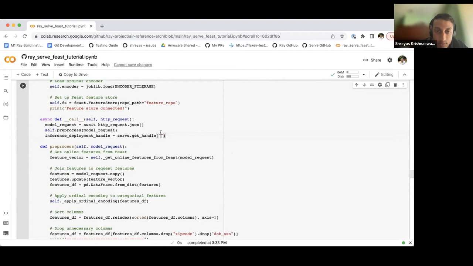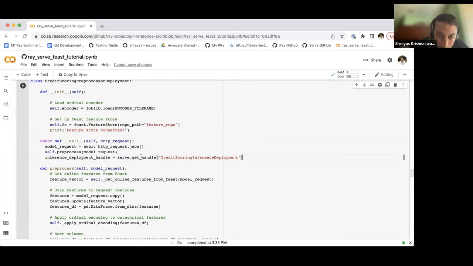And so what this does is, I messed up the syntax a little bit there. It's getDeployment.getHandle. So what we're doing here is we're asking Serve to get us the deployment, the credit scoring inference deployment, and to get us a handle to that deployment. So we can use this handle to make requests to that deployment.